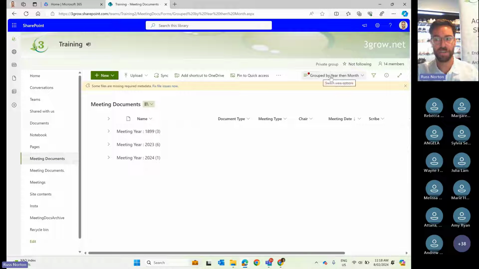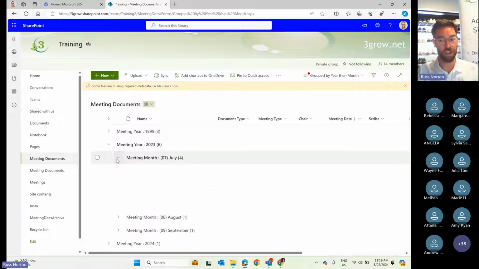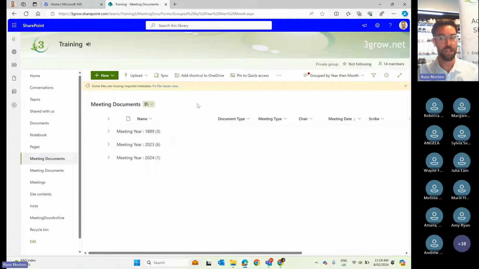So notice that the default view is grouping by year, then month. The reason for that is because maybe that was the folder structure that we've moved away from. So a bit of a tip when it comes to user adoption is to try and mimic the structure that the users were already familiar with, in order to provide that element of familiarity that's really going to help with user adoption.